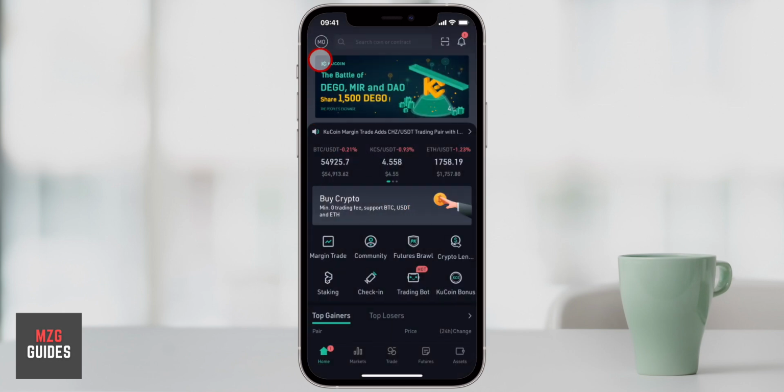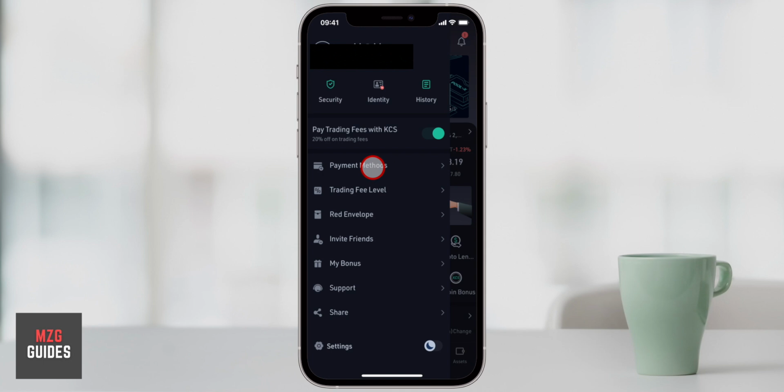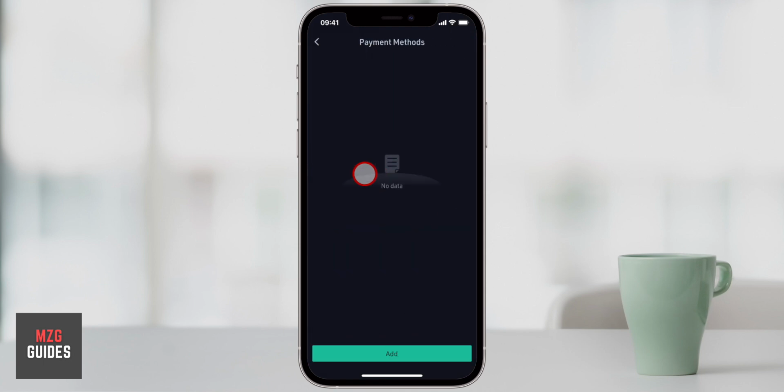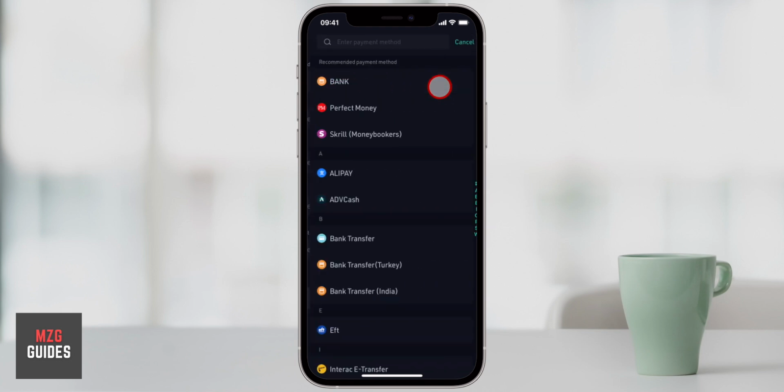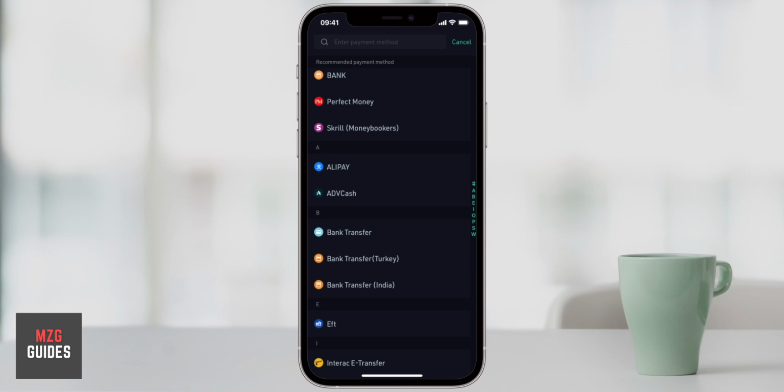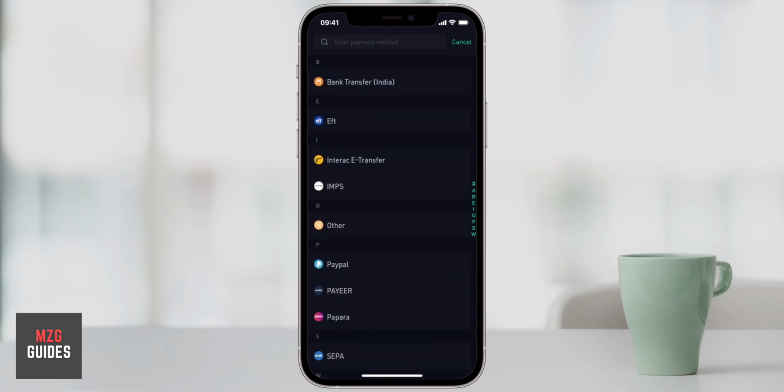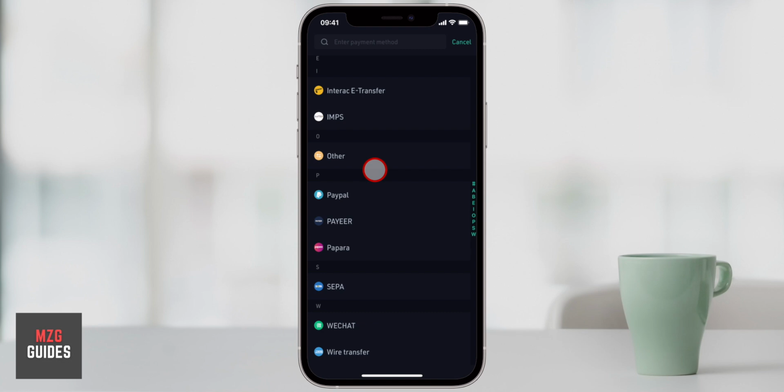As we come back into the settings though, you can have a look at your different payment methods. So you can add some payment methods here. You can come down to add, and there are a few different supported methods. You can come to bank right here, and there's Alipay and WeChat if you're in China. There's also bank transfers and some other types of transfers as well, PayPal and SEPA as well.